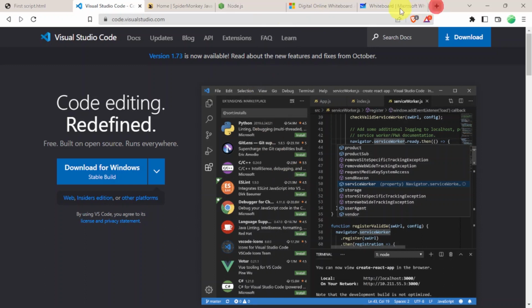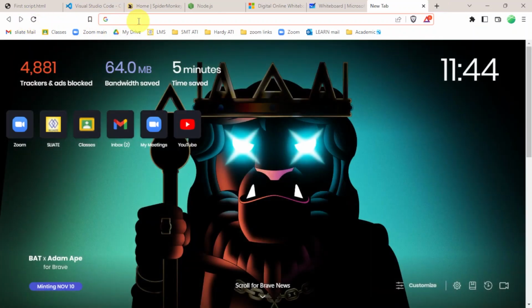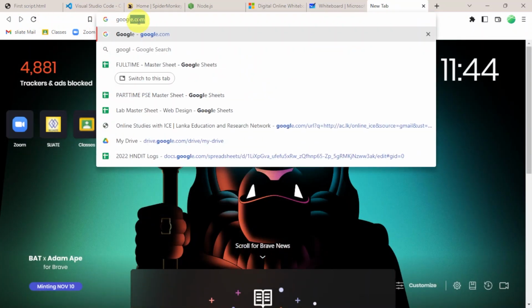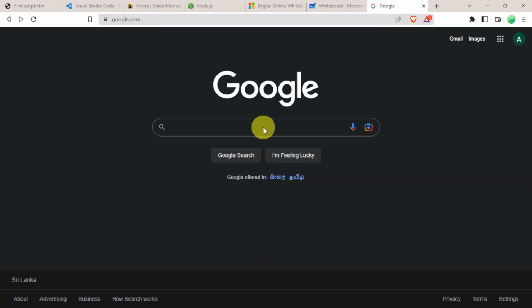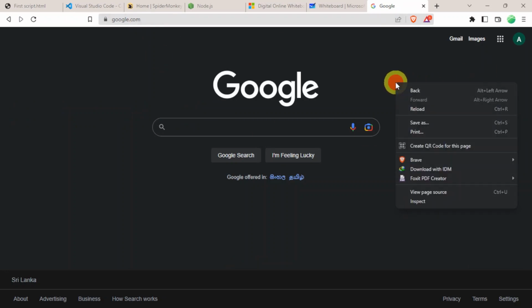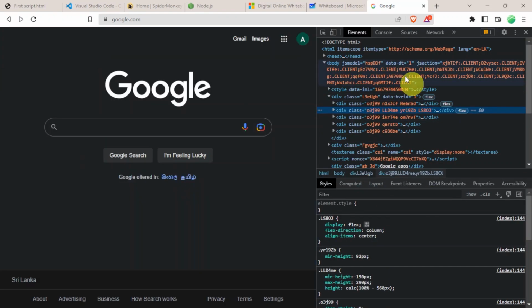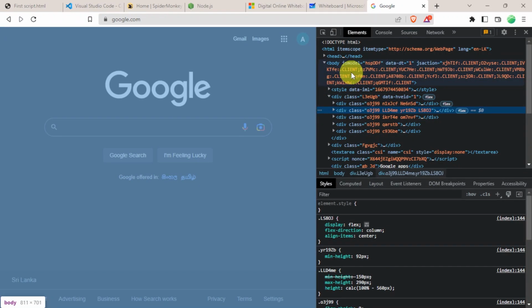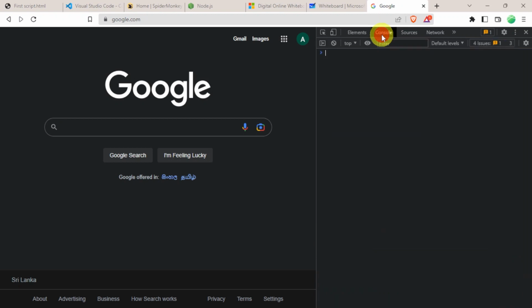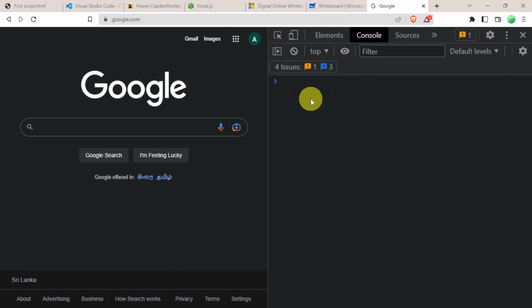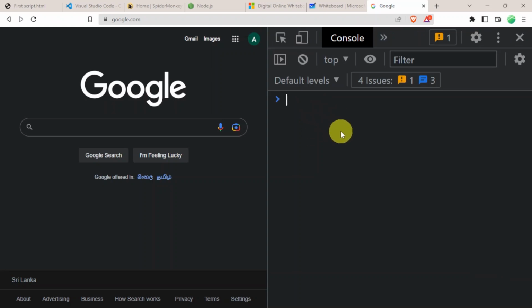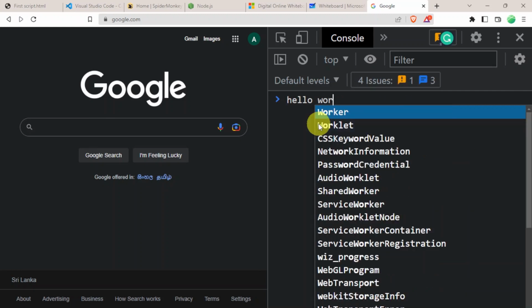So I can check, like I'm just opening Google. Okay, we have Google here. Now I am going to right click and inspect. Here is the code for Google, but what we really want is the console. So in this console we'll run JavaScript. Here we can write something like hello world.